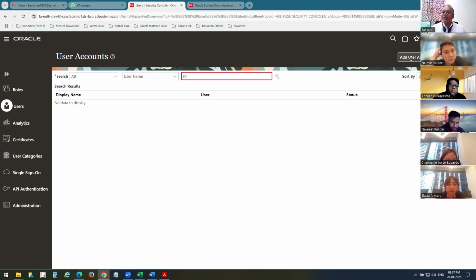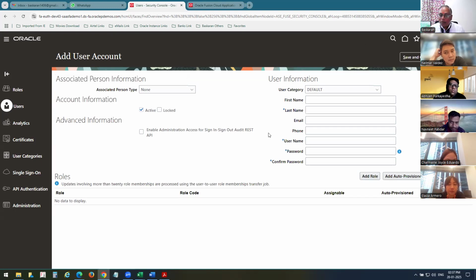Let me click on Add User. The topic is implementation user: how to create a user directly under the Security Console without associating a person. Clear? So now, before creating, we should know what all these fields are.